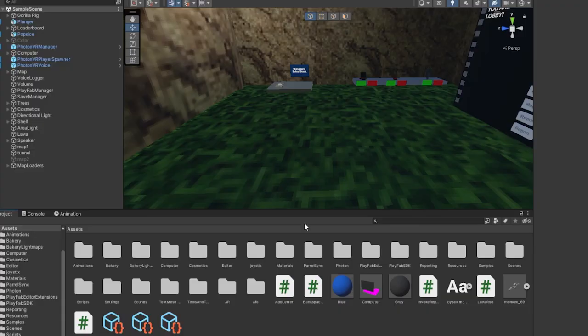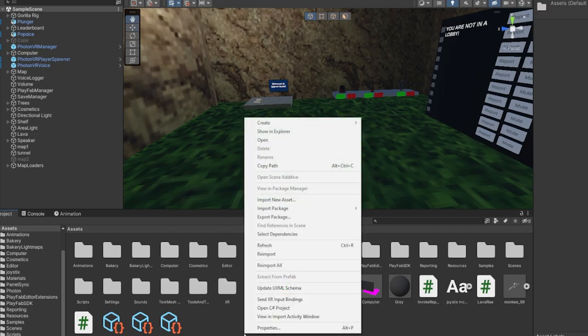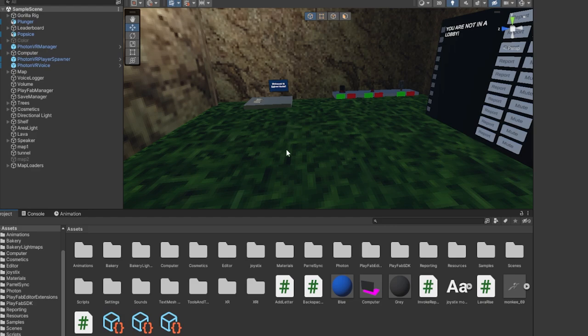So to start off, download the script either from my Discord server or from the Google Drive file. You can just drag in the Unity package or right click, go to import package, custom package, find the package and double click on it. And then when you drag it in or whatever, a thing will pop up. Just click all and click import.